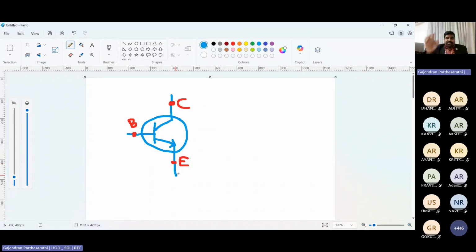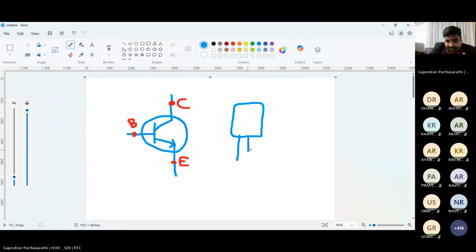Base, emitter, collector. If you take an actual transistor, you will find 3 terminals like this. If you check it in Tinkercad also, just now we took a transistor. You will find one very interesting thing. The first terminal is C, the second terminal is B, the third terminal is E.